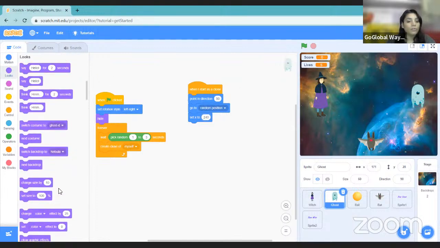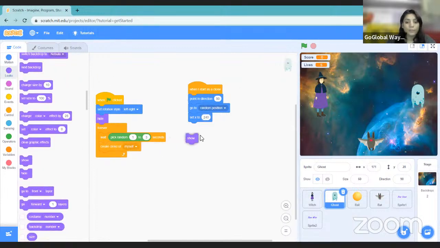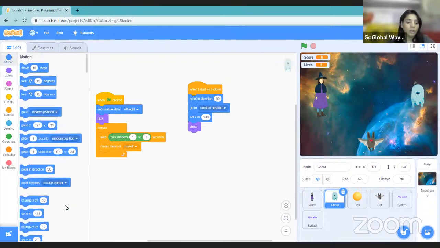I really want to show my ghost onto the screen. Then point towards means wherever my ghost will be, it should point towards the player. So basically it's a point towards block, so I'm taking point.